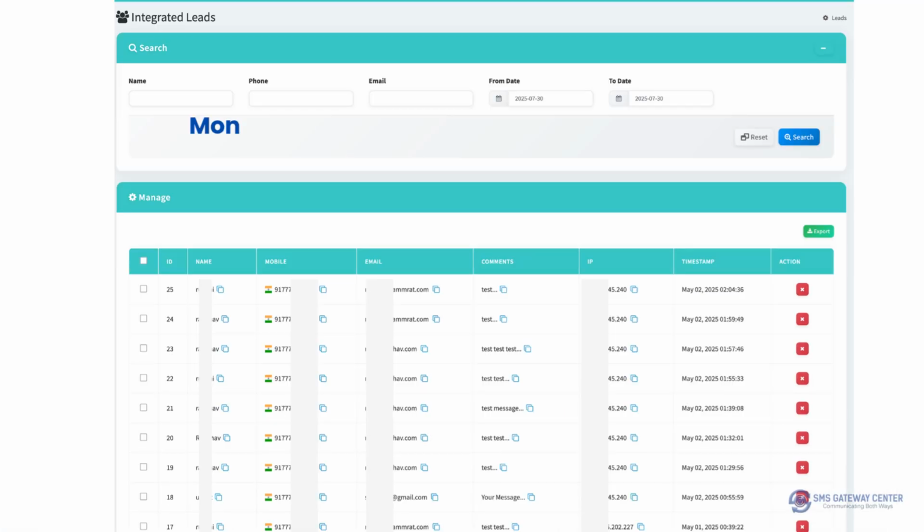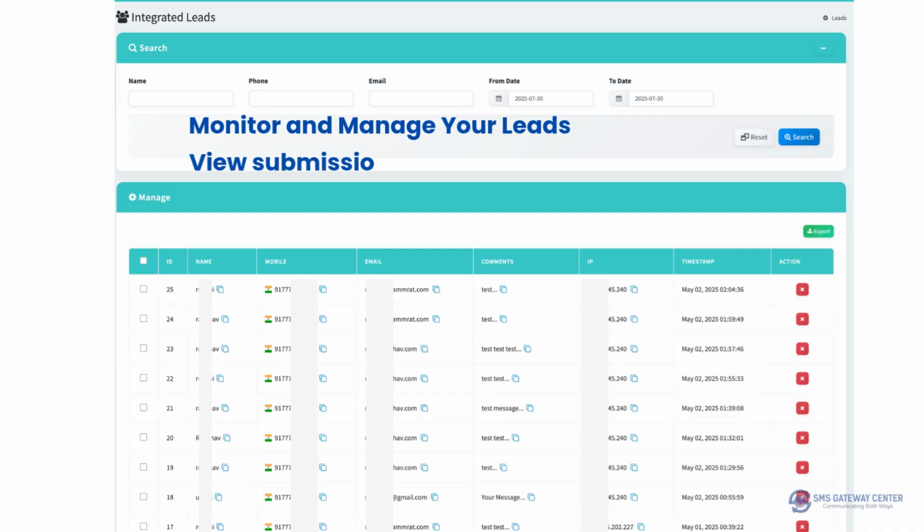Monitor and manage your leads. Your dashboard shows all form submissions in real time. View submissions, export leads to Excel, and track important metrics. Everything you need to manage your leads effectively.